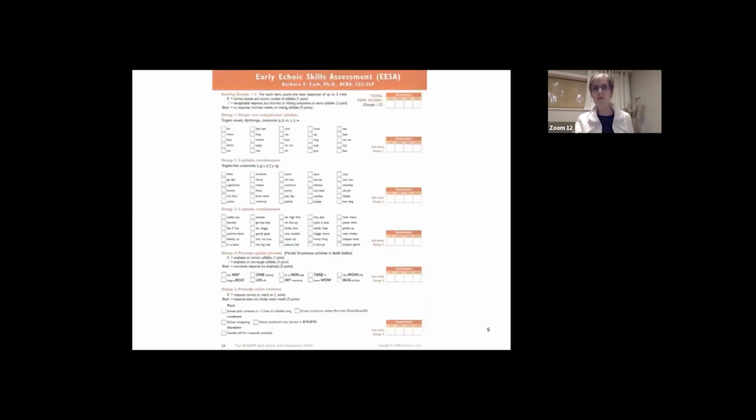So this is an overview of the scoring sheet in an upcoming manual that may look a little bit different because we're going to be adding some additional evaluation items to make it a little bit easier for people to have a choice of some items.